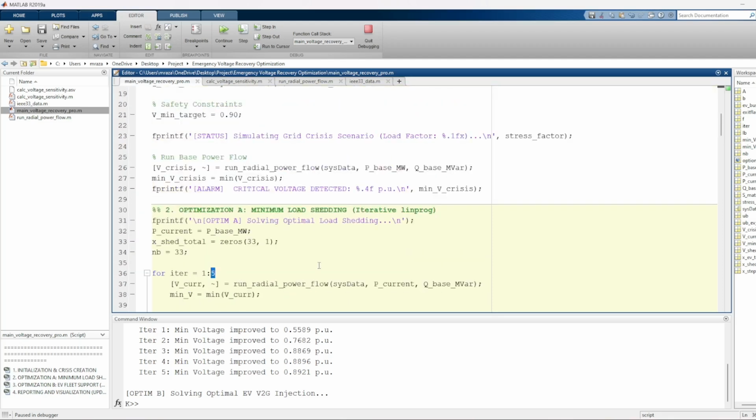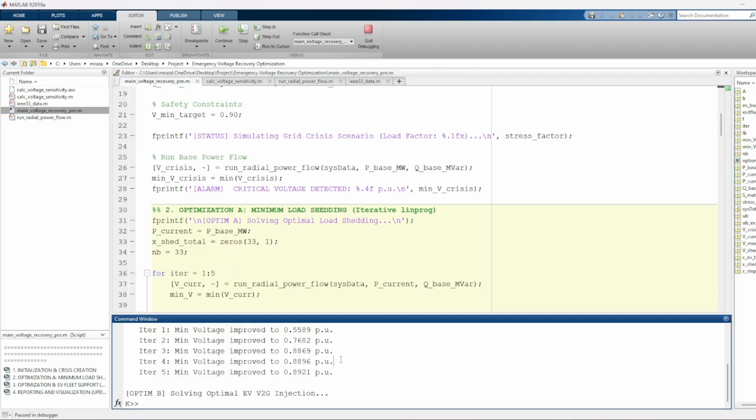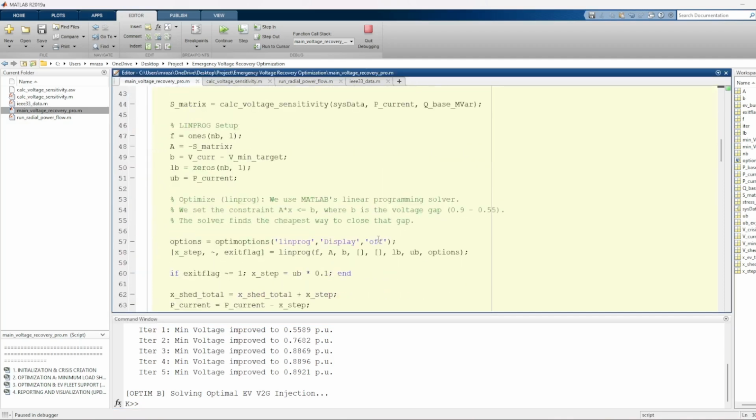So now we are out of this loop. Inside each iteration, we have updated our variables, so we get the best voltage at the output. And next there is the minimum load shedding. We are out of this.